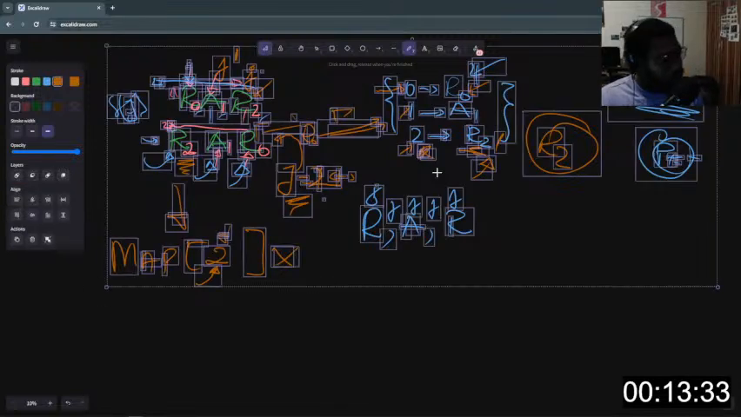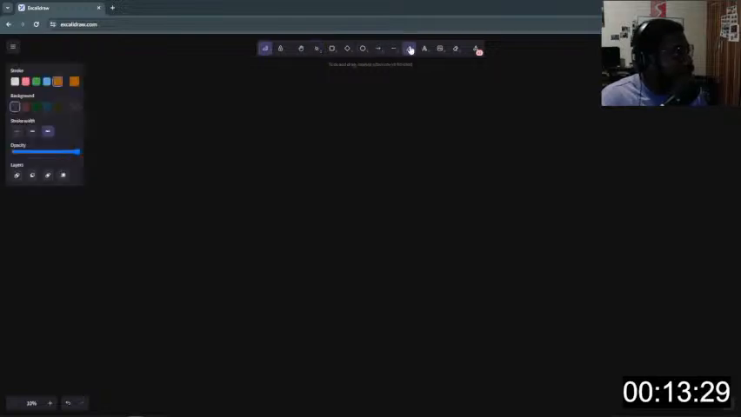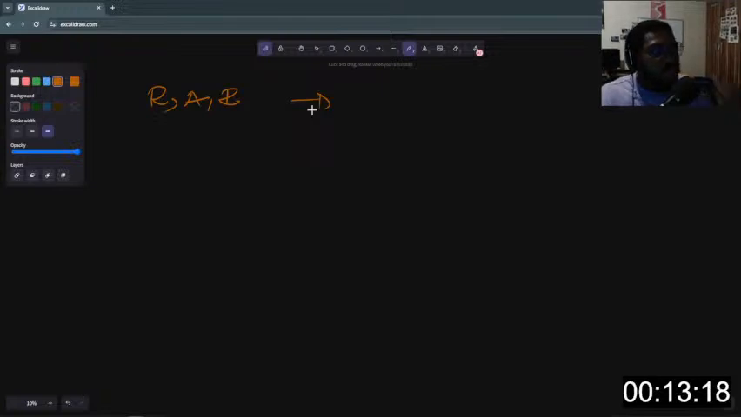Let me clear the screen and start over again. Let me use a typical, proper example. Let's say we have the string r, comma, a, comma, r. First of all, how do we create the map for this? It's going to be the same process. We still need a pointer here.